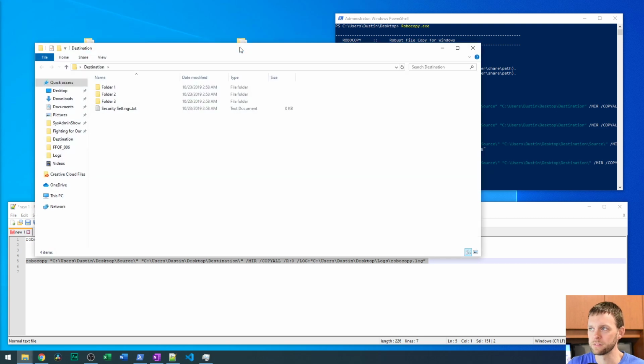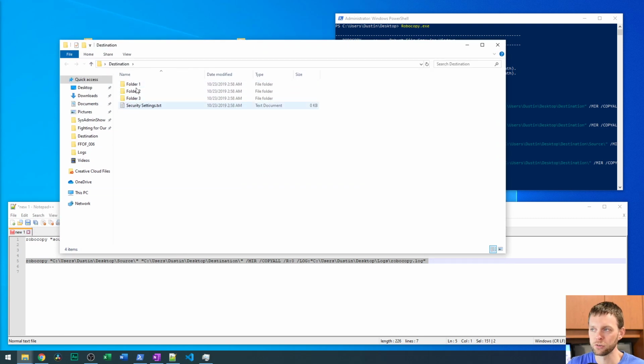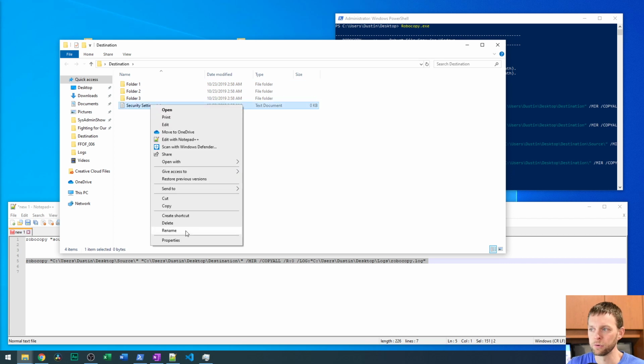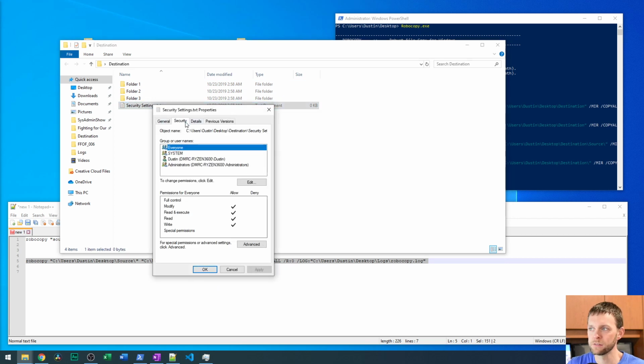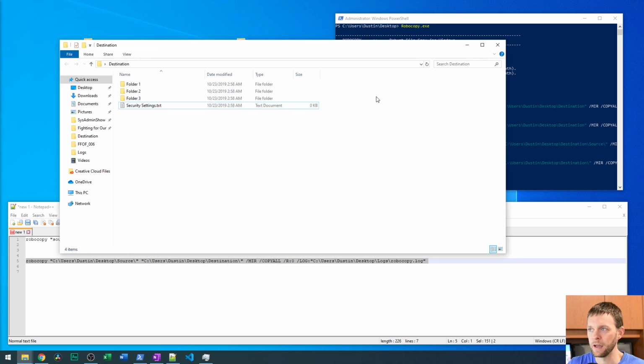So if we go into our destination now, we see the exact same structure. It was not here before. And if we verify inside security settings, we can see that everyone is there. So this took effect as expected.